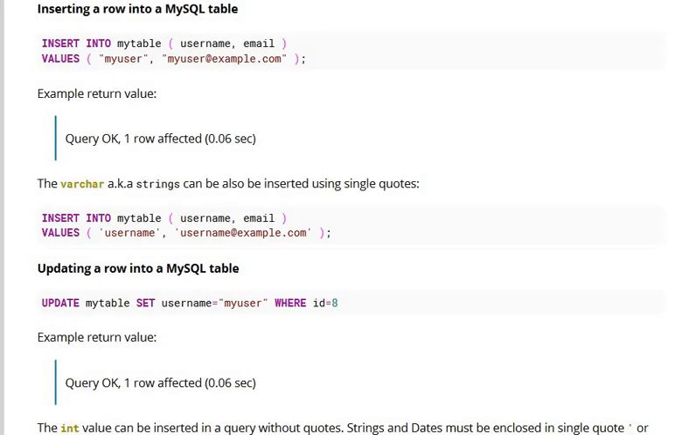The next step: a database is created, we open the database, we created a table. Now you need to insert the data into the table. For that we use the command insert. So look at that, insert into table name. Just observe the things clearly. Insert into my table, that is your table name, within brackets username comma email. Values my user comma some email.